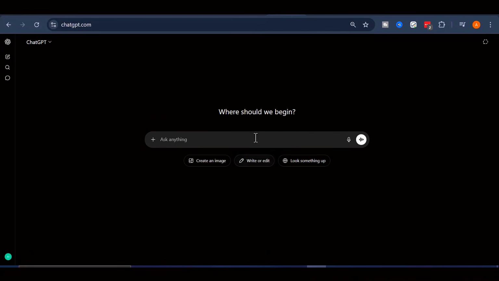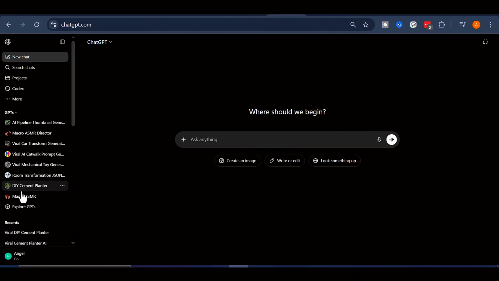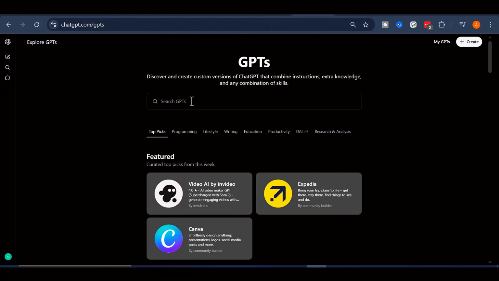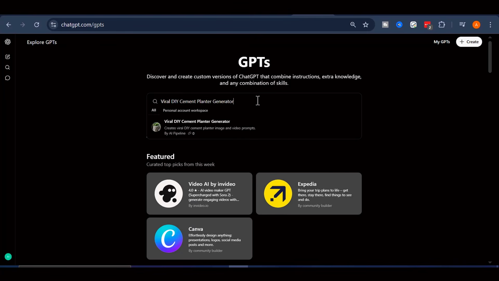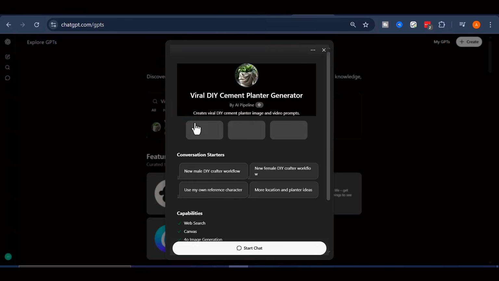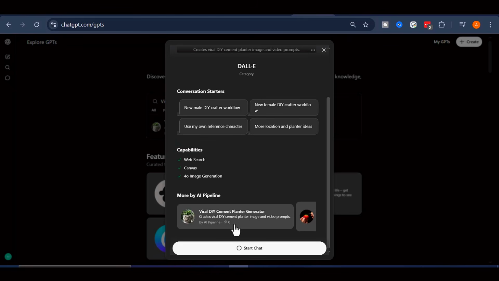The first thing you want to do is open ChatGPT and head over to the Explore GPTs section. Once you're there, search for Viral DIY Cement Planter Generator by AI Pipeline. Open it up, and the tool will immediately guide you through setting up your video concept.